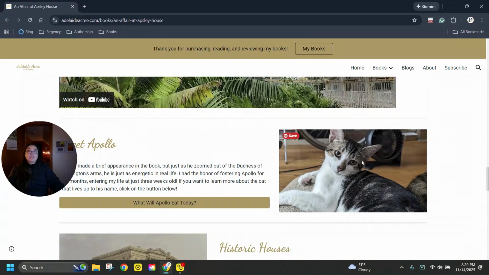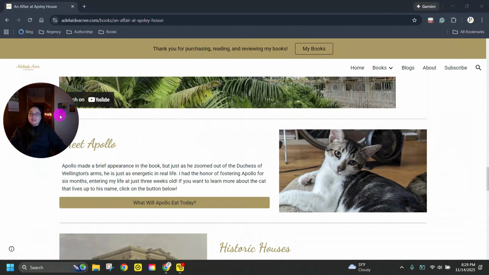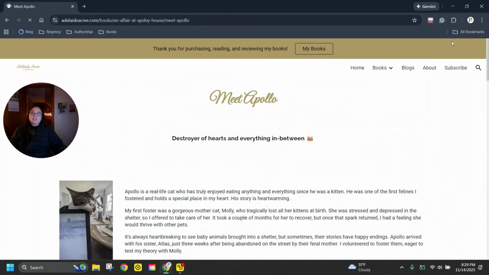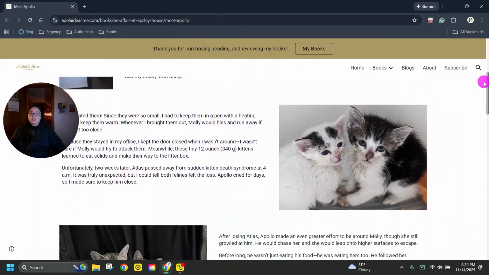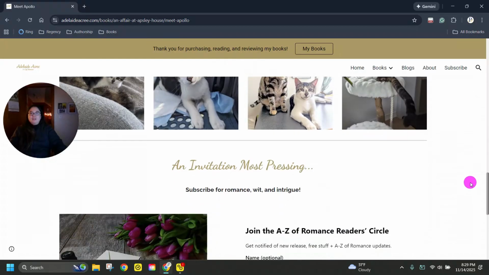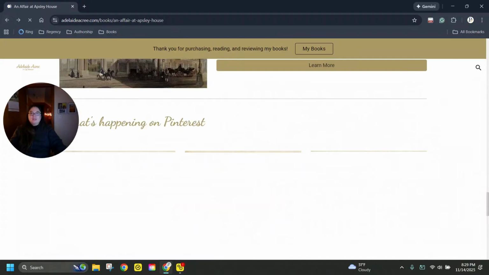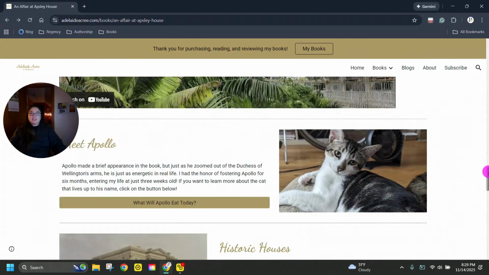And then, yeah, this is my kitty cameos. Another side project I do is I foster kittens, and Apollo was my first foster kitten, along with Atlas. I just wrote, Apollo made a brief appearance in the book, but just as he zoomed out of the Duchess of Wellington's arms, he is just as energetic in real life. If they click on this image, it'll take them to the story of Apollo, which is really sweet. And he's living the best of life with his adopter.